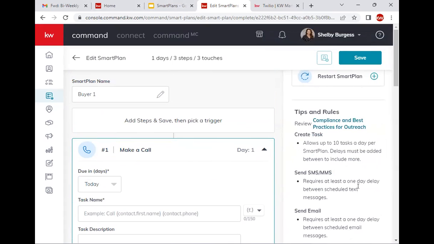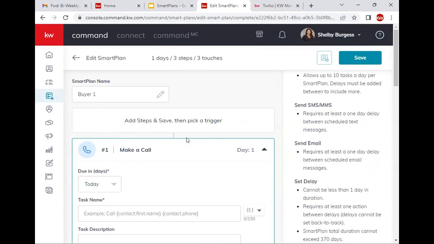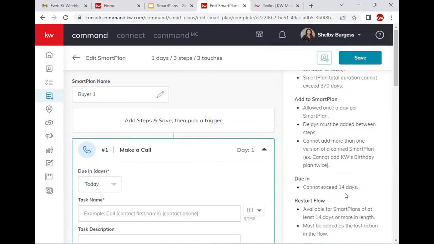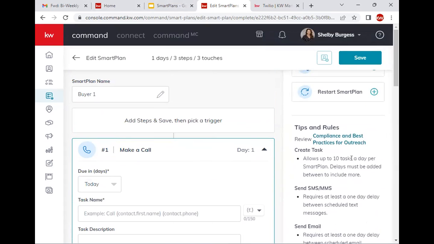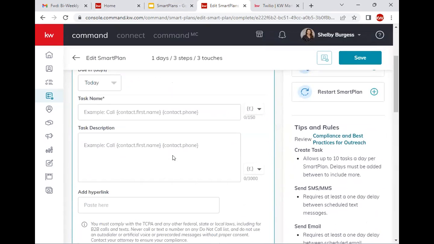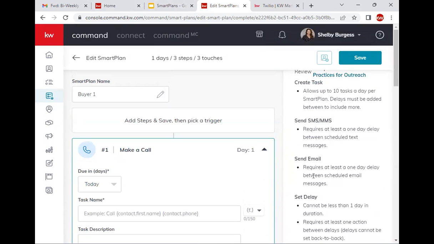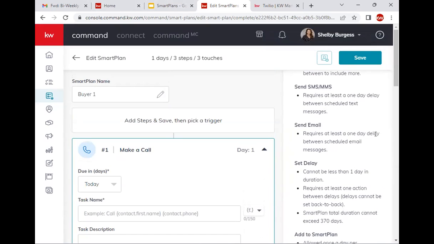There are certain rules. Especially if you are creating your own, I would keep an eye on these. The main thing is how many touches and how many tasks you're doing per day, so you're not trying to bother people. I think you only send email. You have to at least have a 1 day delay between scheduled email messages, so you're not blowing up their phones.